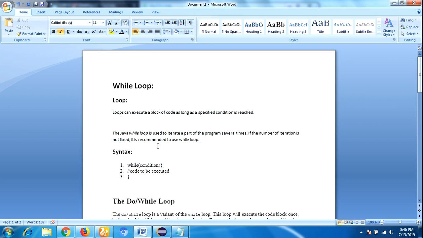The while loop is used to iterate a part of the program several times. That means whatever code or statements you write in the block, those statements will be repeatedly executed until the specified condition is true. If the number of iterations is not fixed, then it is recommended to use the while loop. That means we don't know how many times the block of code will be executed. At that time, the recommended loop is the while loop.